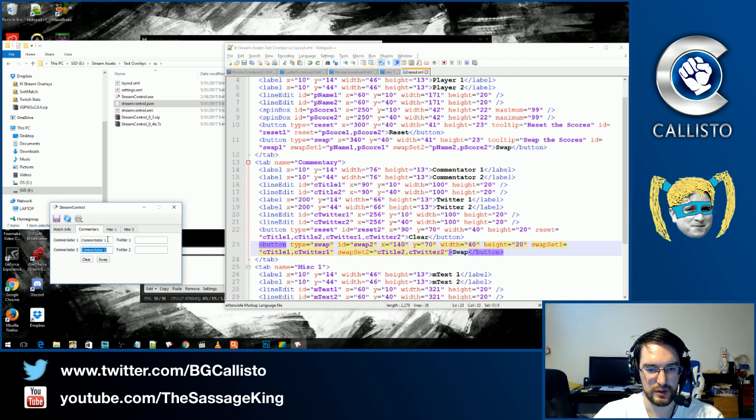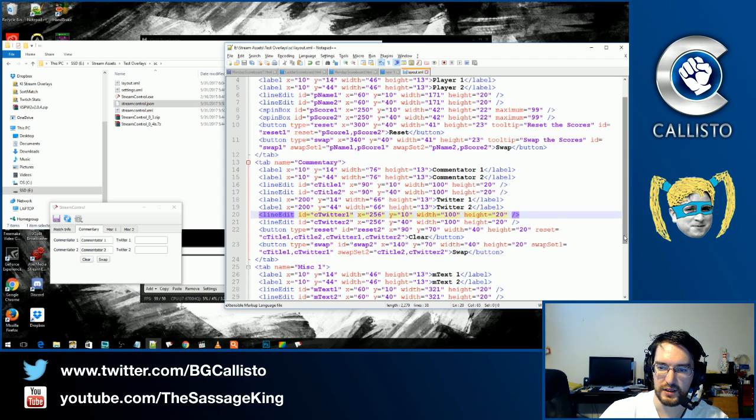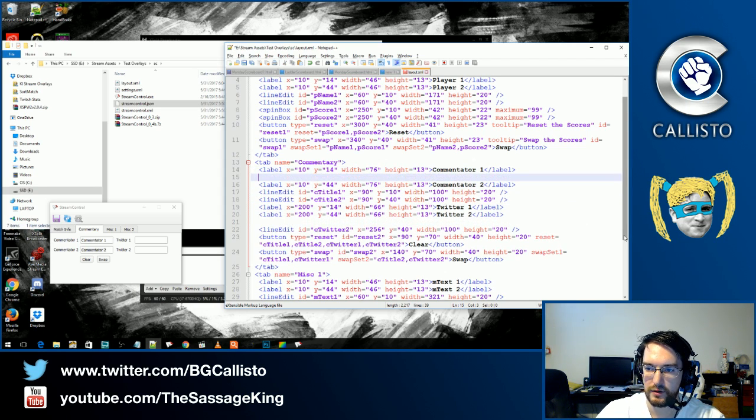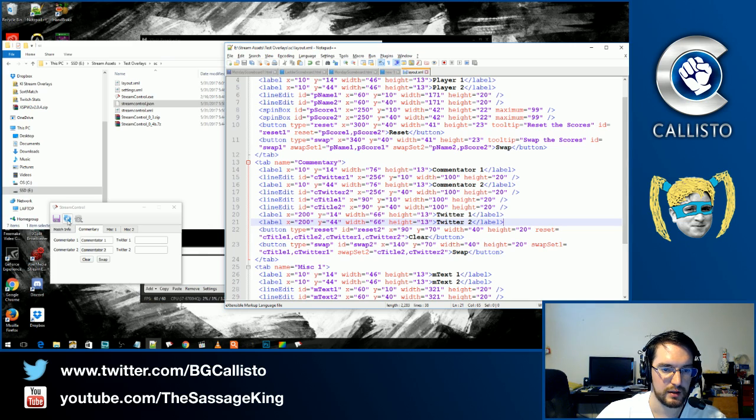Oh, if you use keyboard navigation, if you tab and shift tab to move between fields, note that the order in which things tab through on StreamControl is based on the order that you have them here in the XML. So let's say you want to do commentator 1, press tab, be able to type Twitter 1 in order, and then move on to 2. We'll go ahead and pick up our C Twitter line of code here. Dump that there. And then put our C Twitter 2 under commentator 2. Let's reset that.